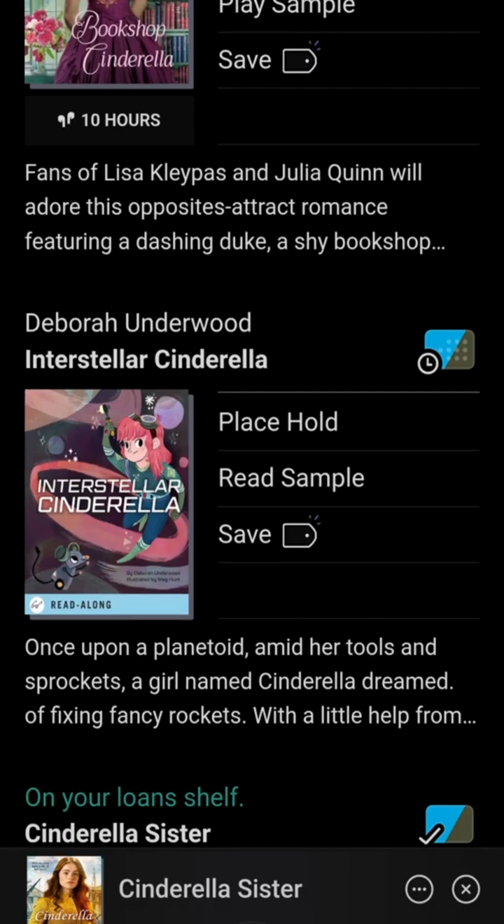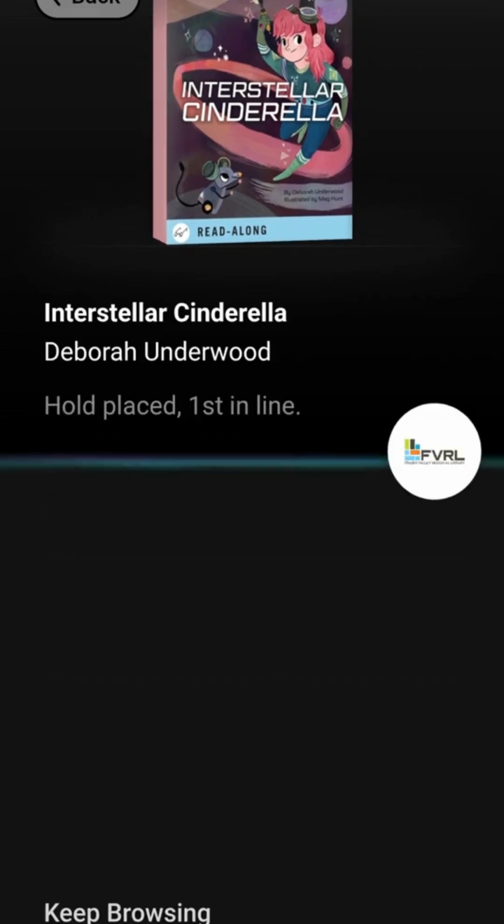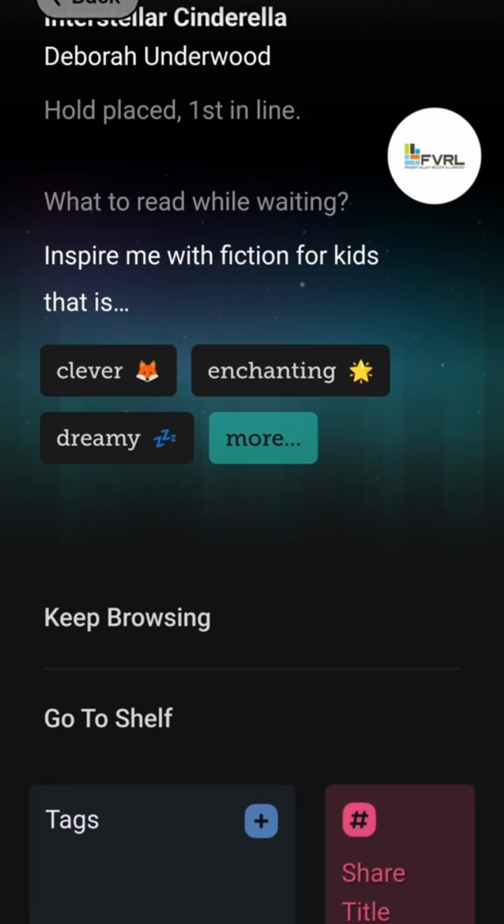Coming back to our Interstellar Cinderella, I'll simply have to click on place hold, and then it shows me the following details again, and it tells me how long I need to wait. And then I'll click place hold if I'm okay with that. It tells me where I am in the line, and it also says, here are some titles for you to read while you're waiting. So I can choose here, like go to my shelf or keep browsing.